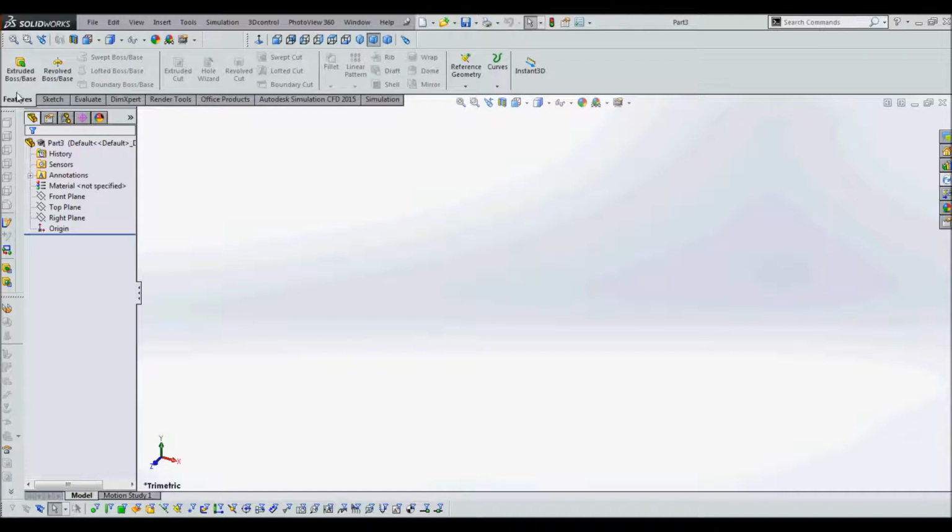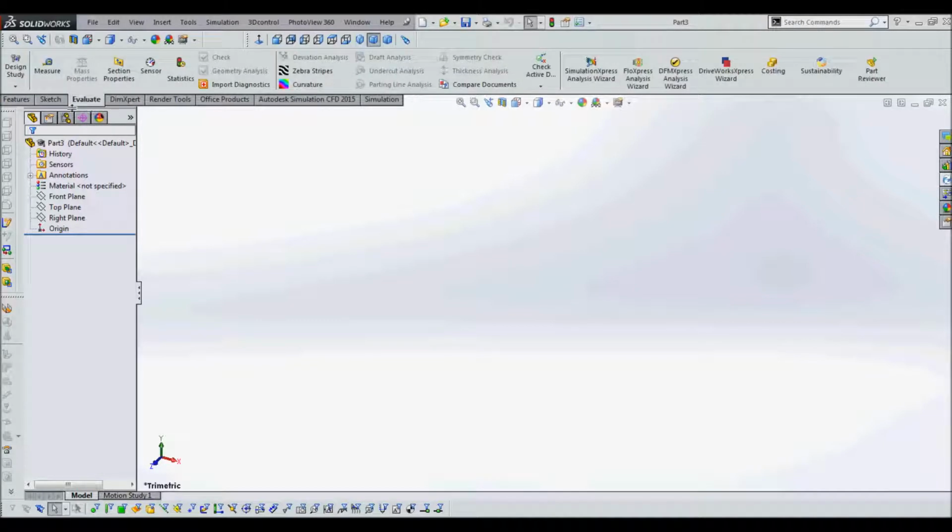Under the Features tab, this is essentially what we use to either modify a 3D object or turn a 2D sketch into a 3D object. So you'll notice here are some tools for transforming a 2D sketch into a 3D object, and there's also some more advanced tools that we'll probably touch on a little more later. The last tab that we should look at right now is the Evaluate tab. This includes certain tools such as Measure, which allows us to actively measure between different parts of our part, which is very useful.